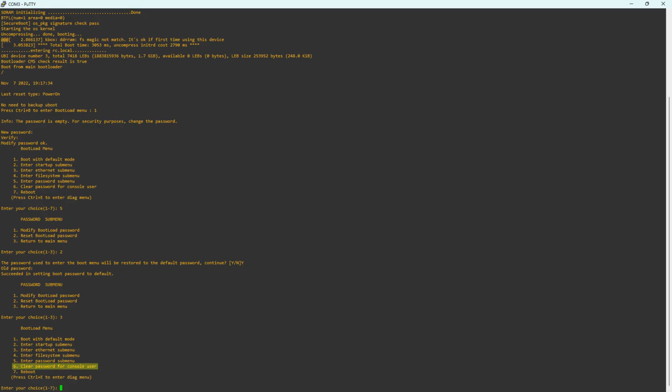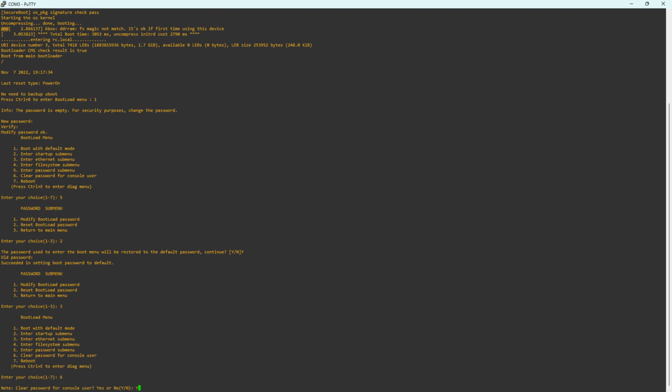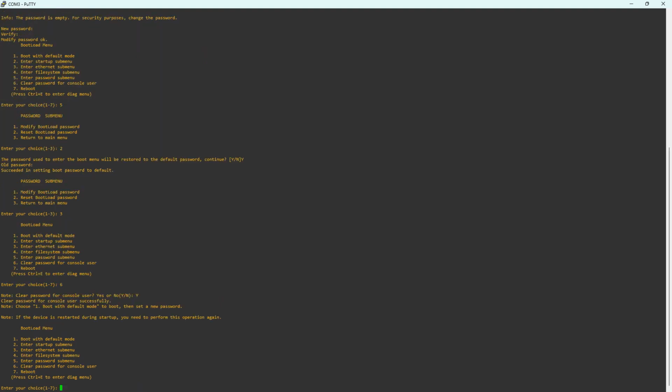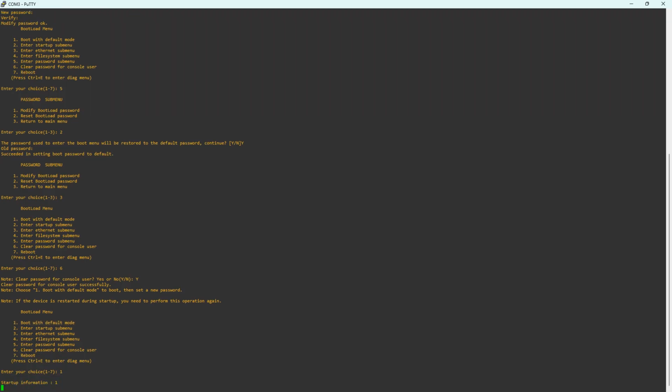In order to reset the console password, you need to press 6 on the keyboard. Press Y to clear the console password. Note: choose 1 to boot with default mode and then set a new password. Note: if the device is restarted during startup, you need to perform this operation again. In short, you must enter 1 to boot with default mode. Do not enter 7 for reboot.